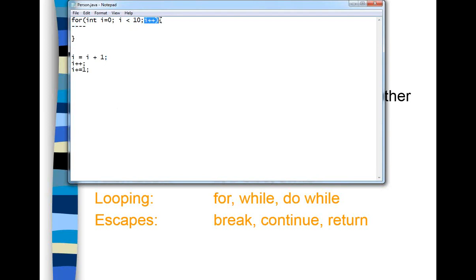Again it will go back and increase the value of I by 1. So now it becomes 2. 2 is still less than 10. So it will keep on doing that till the value of I becomes equal to 10 or more than 10. More than 10 it won't be. It will be 10, and 10 is not less than 10, so it will come out. So that's how your for loop works.